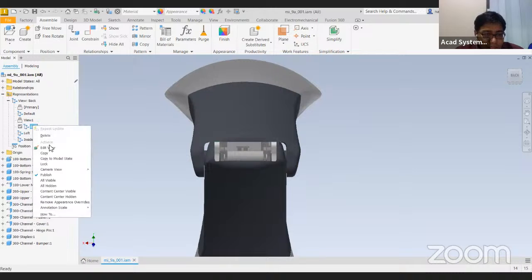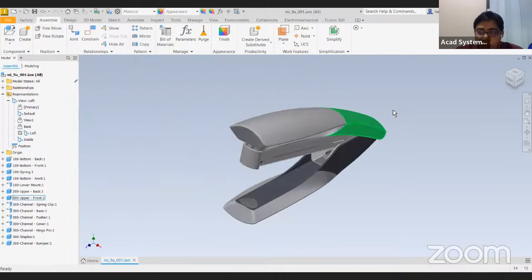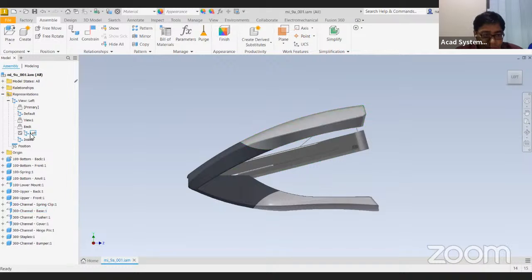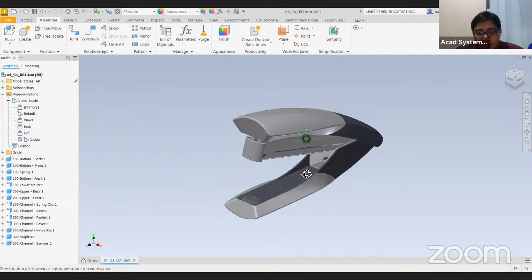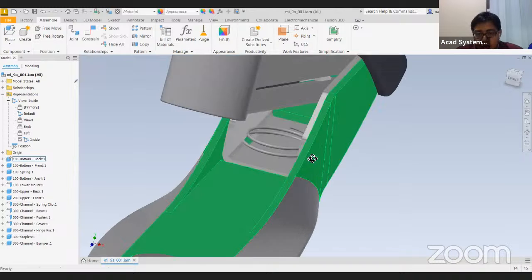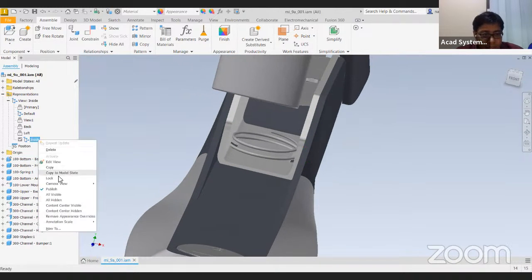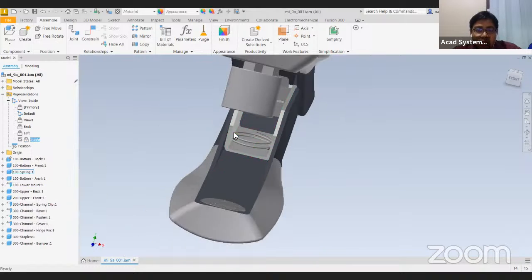I can right click and select lock. Then I'm going to save the left view. I can go to the left view from here, and this is the view that I would like to save as well, so I right click and select lock. I also want a view for the inside, so I can double click on the inside and view the inside. You can just right click and lock. So all of the views have been locked.